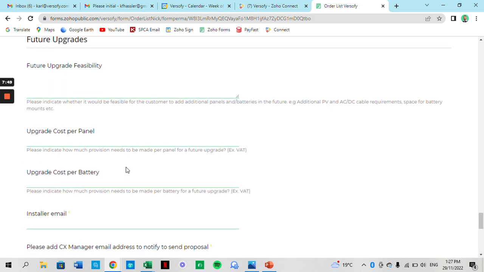We have spoken about it in the first one, but the upgrade costs for the customer on a panel is 120 Rand per month on a rent-to-own and 80 Rand per panel on a SaaS deal, and for a battery it's 800 Rand per month, and it would be 500 Rand per month on a SaaS deal.